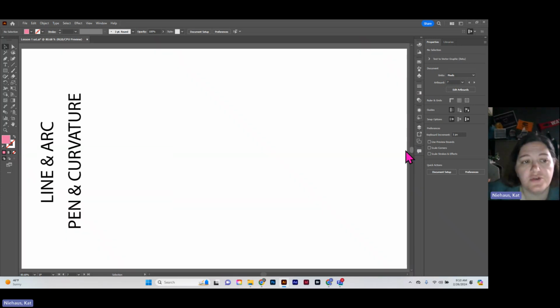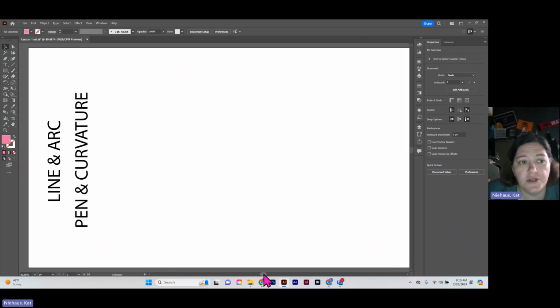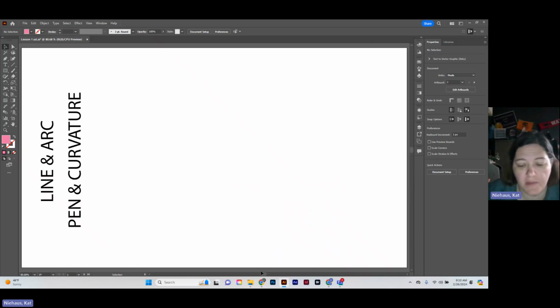Now, there's a couple different ways you can scroll to get to whatever page you want, or the easier way is to come down here and do your drop down, and I'm going to click on one. You can see my one is right there. Okay, so line and arc, and pen and curvature tools. These are going to be your basic drawing tools. If for some reason you get off center a little bit and you want to go back to center, you just press Control 0, or Command 0 if you're on a Mac, and you're going to be able to go back to that page, right in the center of your screen.